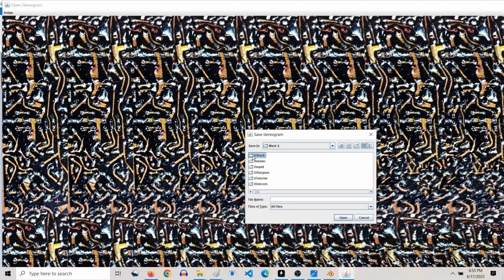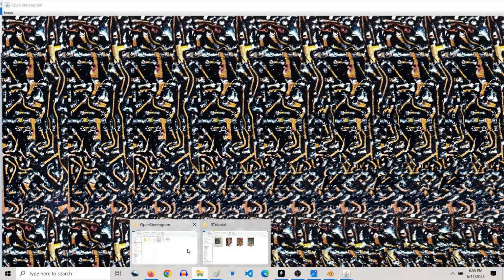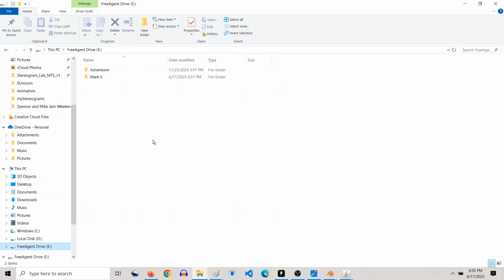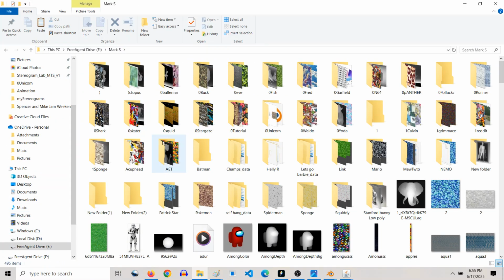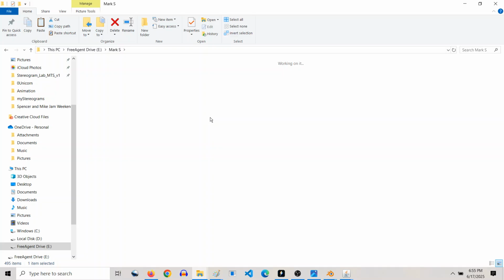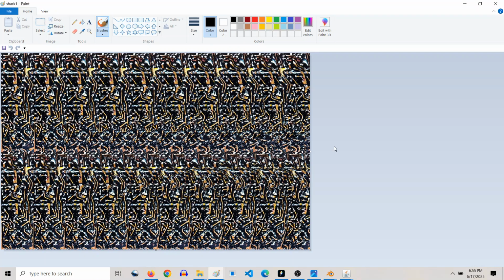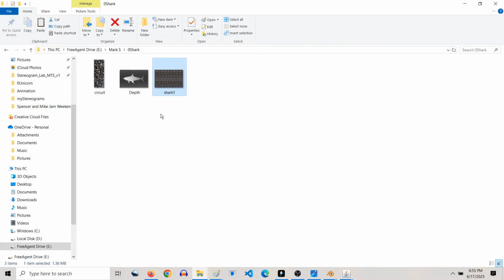Save that to Shark. And let's take a look at that. Boom. Yeah, that looks pretty good. So that's how you make stereograms using Open Stereogram.